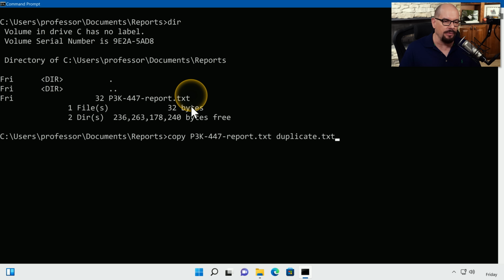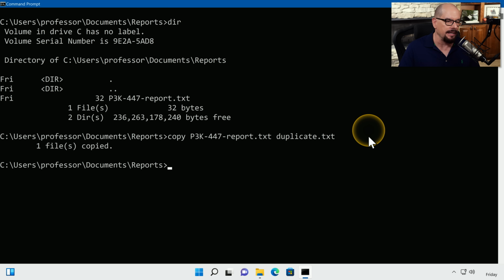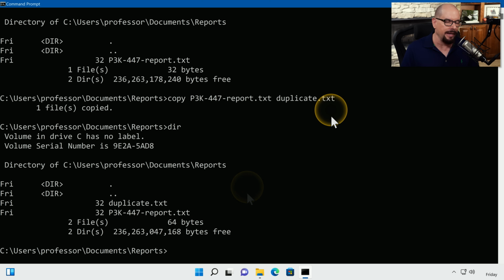That is the syntax for the copy command, which specifies the source and specifies the destination. And if we hit enter, it will tell us that one file has been copied. If we perform another dir command, if we hit enter, we can see that we have two files now in this folder. One is our original p3k447 report, and the other one is the new file we created called duplicate.txt.